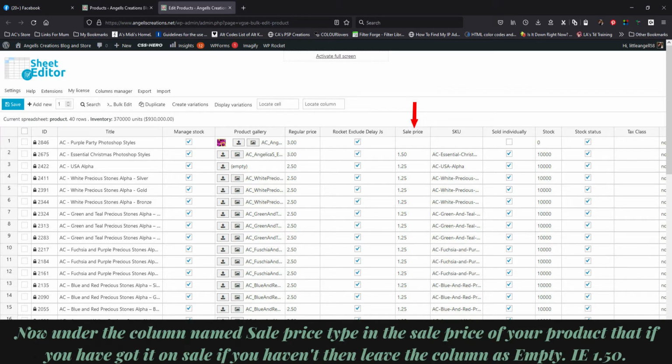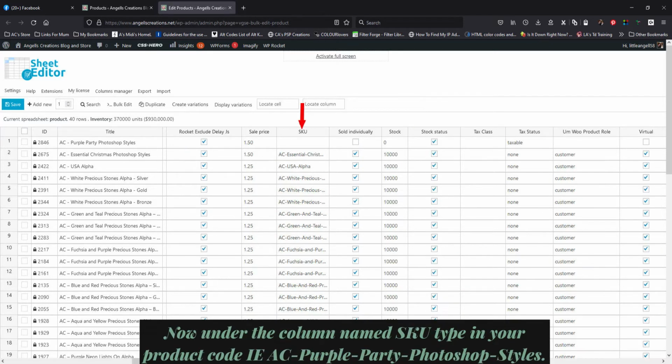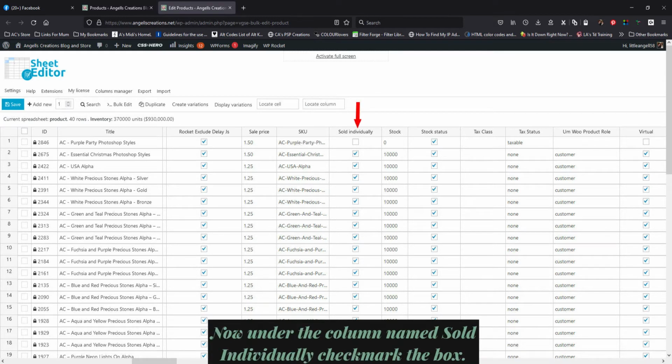Now under the column named Sale Price, type in the sale price of your product, if you have got it on sale. If you haven't, then leave the column empty, i.e. 1.50. Now under the column named SKU, type in your product code, i.e. AC Purple Party Photoshop Styles. Now under the column named Sold Individually, checkmark the box.